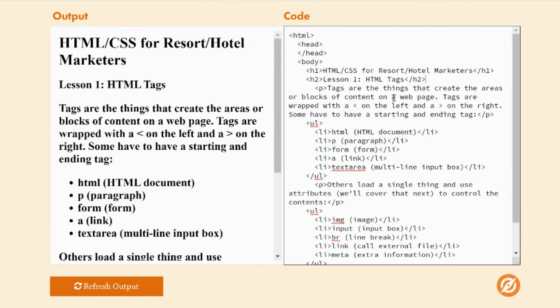Now that we understand how tags work, we're going to move on to attributes next, and that'll be the next video.